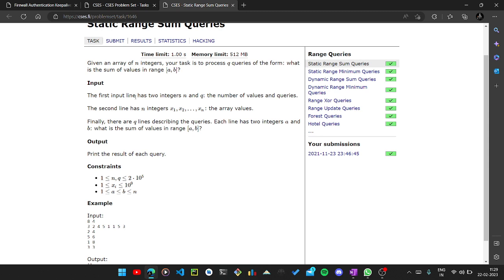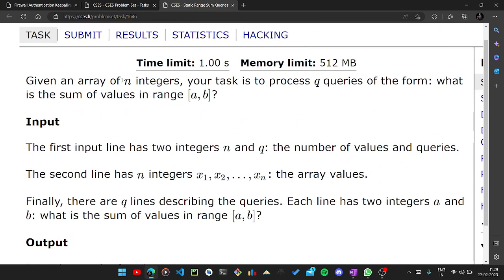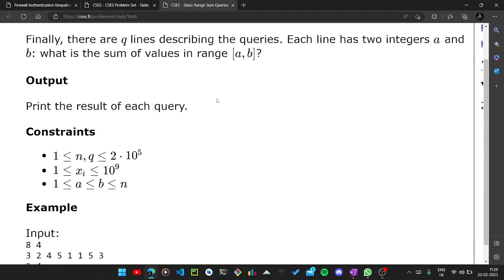Since this is the first question, it is simple. It is just prefix sum. The question is that you are given an array of n integers and you have to process queries. In every query, you have to tell the sum from range A to B.